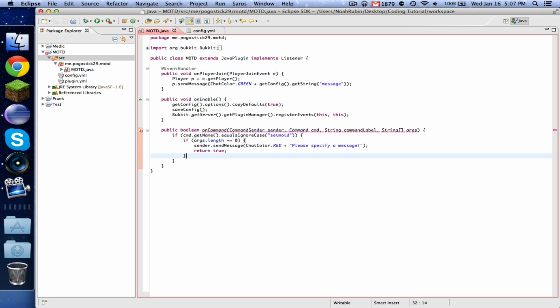Now what we're going to do is, we don't know how long their message is going to be. So what we need to do is cycle through all of their arguments and build all of their arguments into a string. And then once we have this string, then we set the configuration.